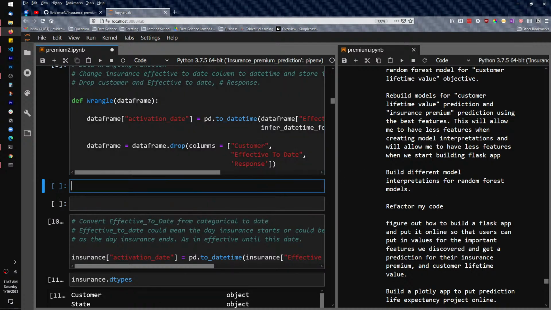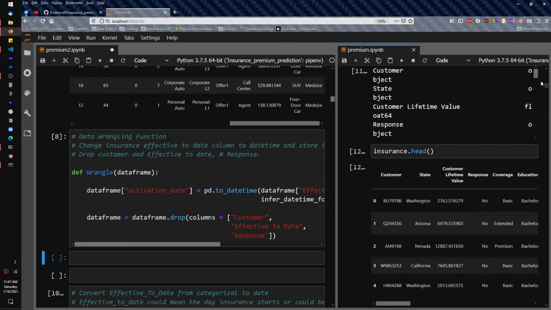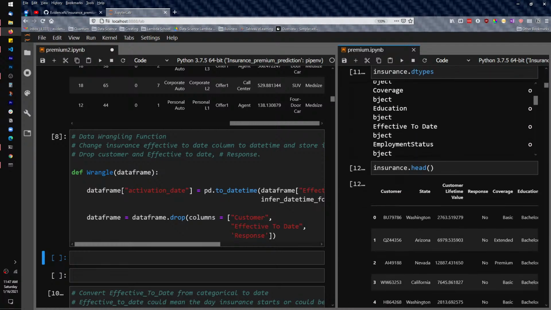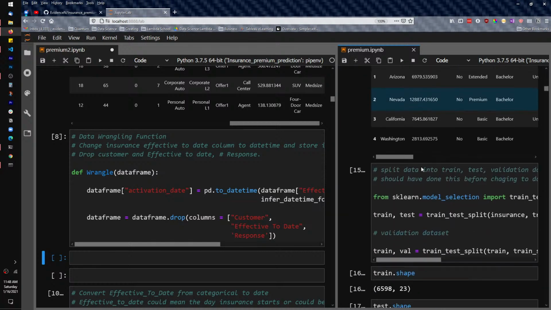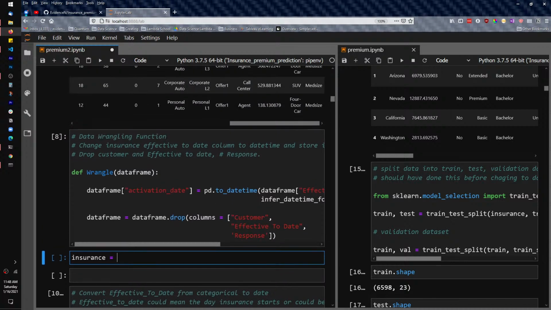Let's see if the function works, right? So basically what I'm going to do now is, let me see, how did I do this over here? Did I use the same one? All right, so I'm just going to do insurance is equal to, well, actually I think I'm going to have to use the dot apply function. Let's try this first and see if it works.